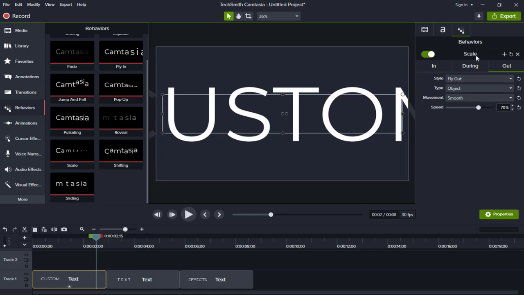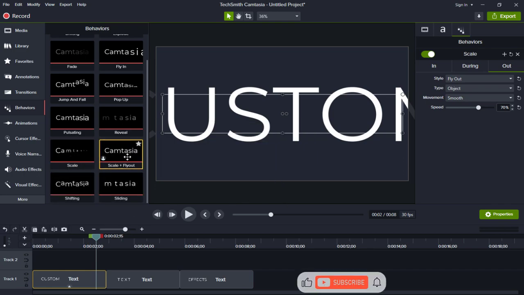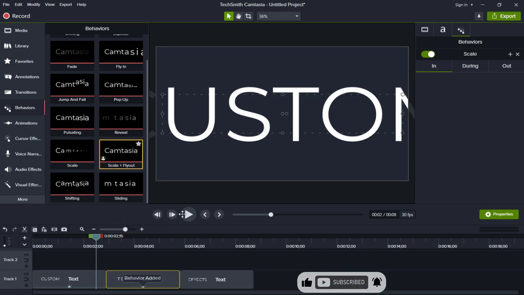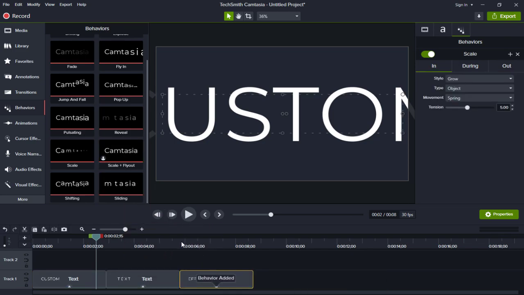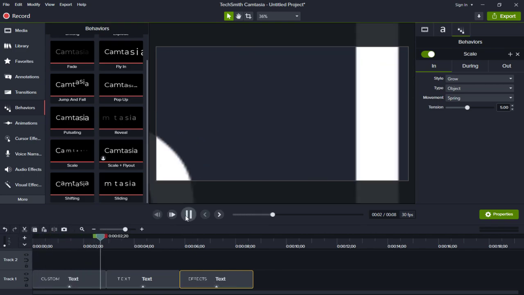by clicking this plus sign. And again, in the pop-up window, we can name the preset and save it. We can find the same preset in the Behaviors panel. We can add it to any text, image, or video to create the animation effect like this.